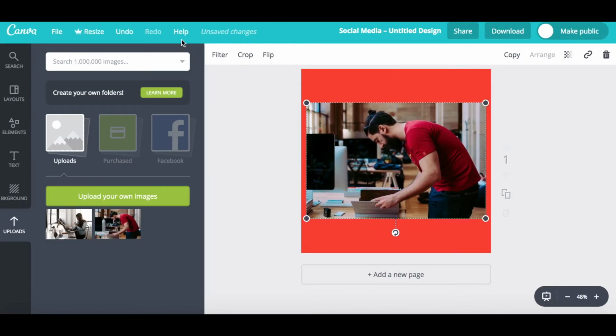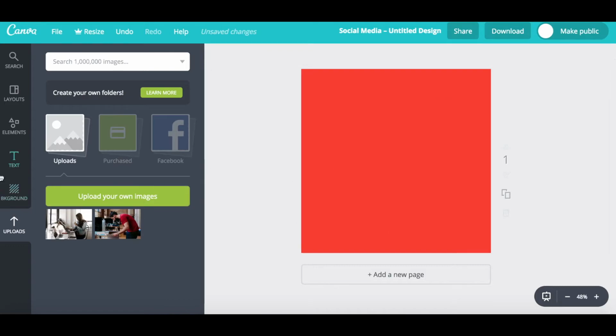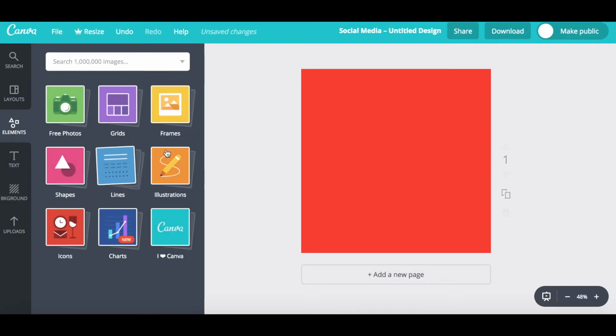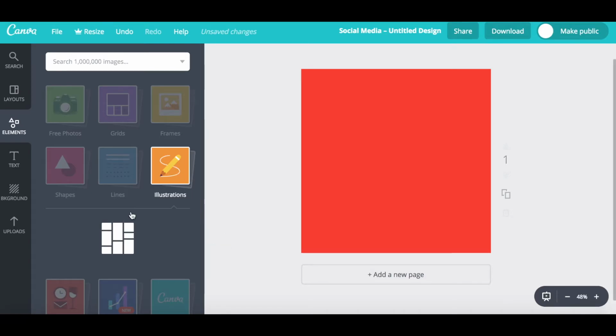You can crop it, flip it, play around with it, and if I want to delete it, it's highlighted. It's got the little square around it. I could just hit that. So let's create a little graphic. I'm going to put some illustrations on there because I think they're kind of fun.